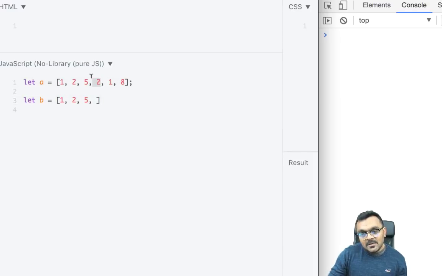Then I would revisit two. Again I check inside B. If it's there, then I'm not going to push it. Again, I check one, it's already there, so I'm not going to push it. And then I'll have eight, and I'll push eight. So I don't really have to remove anything from here. I can create a new array which has only unique values.